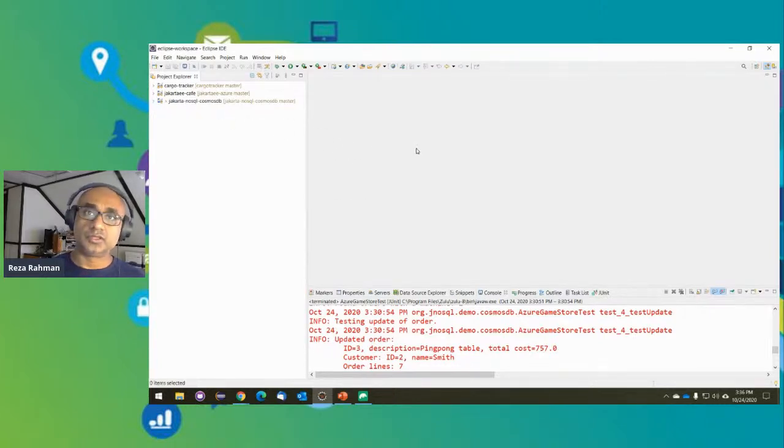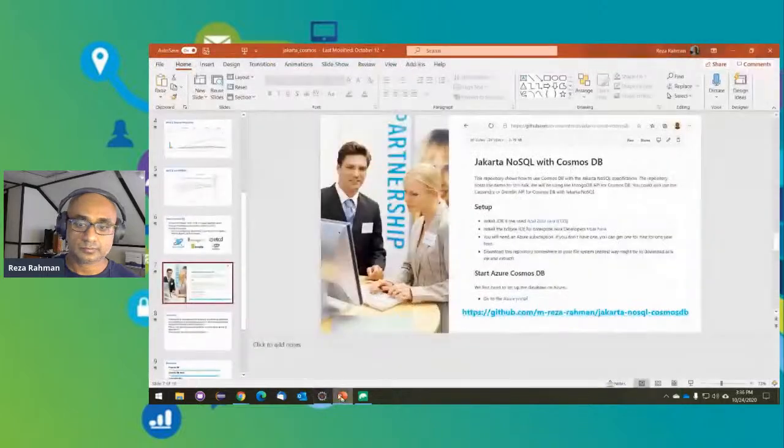Similar to how we use the MongoDB configuration, you can use Jakarta NoSQL with the Cosmos DB Cassandra configuration as well, and the Gremlin configuration to do graph-based database access. Okay.